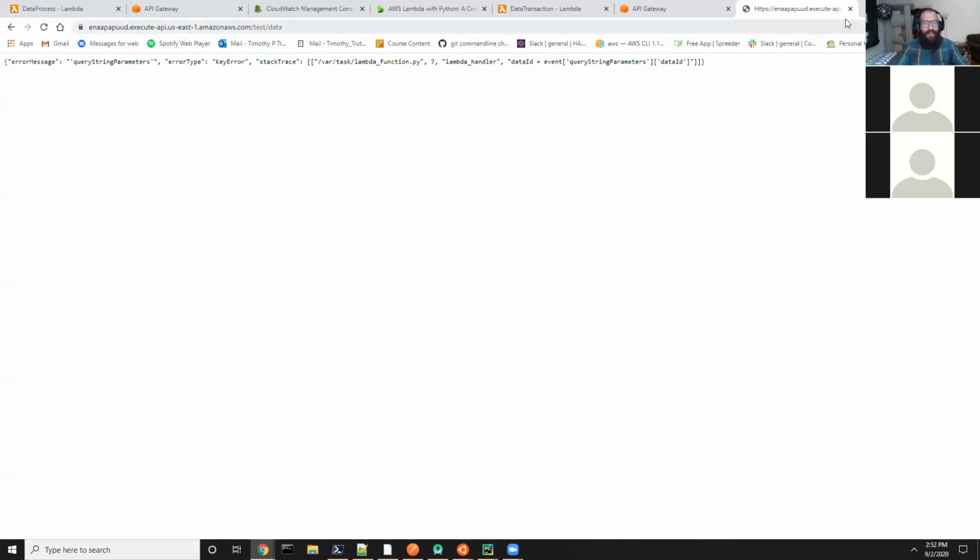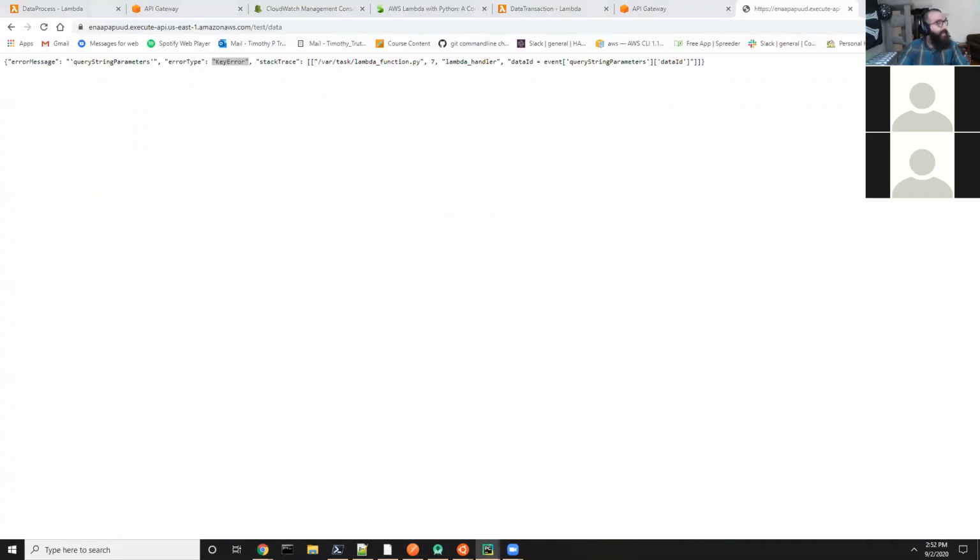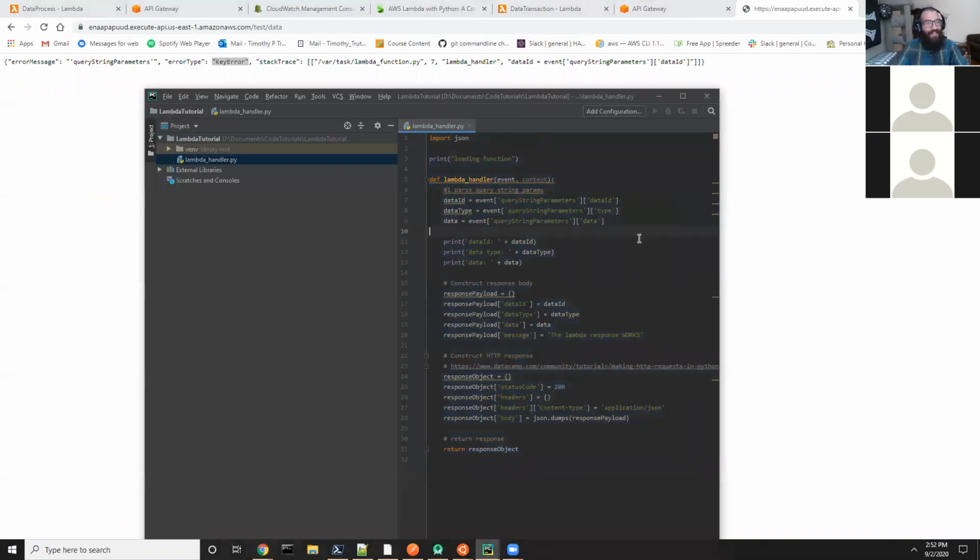Okay, so we have an error here if you just hit that endpoint. Hold on, let me move my zoom bar. So we get a key error, actually, because we're not giving it the parameters that we need. Let's pretend I did that on purpose, just to show you what would happen if the parameters weren't there. But in this Lambda function, we're actually saying we want these queryStringParameters. So that's dataId, dataType, and data.